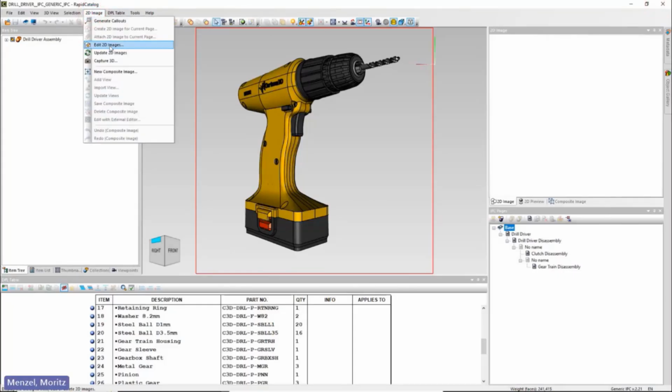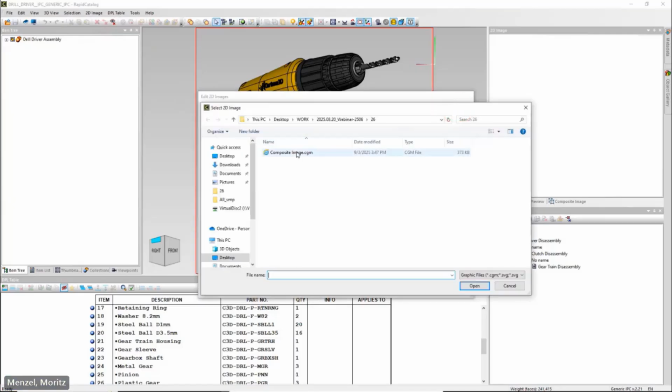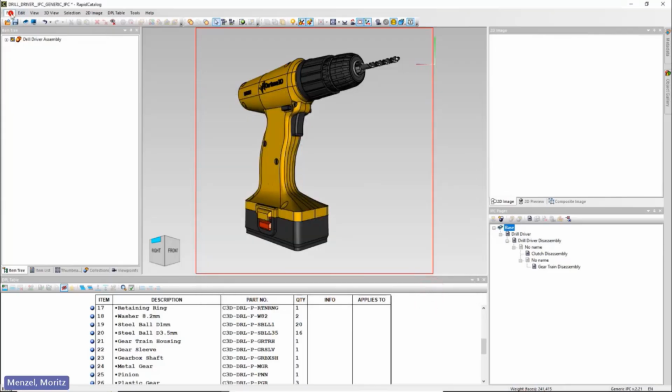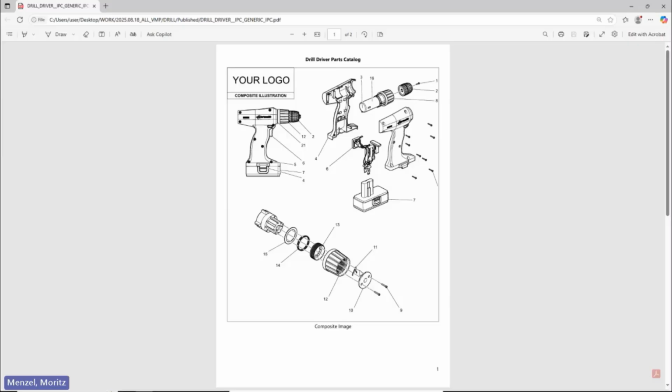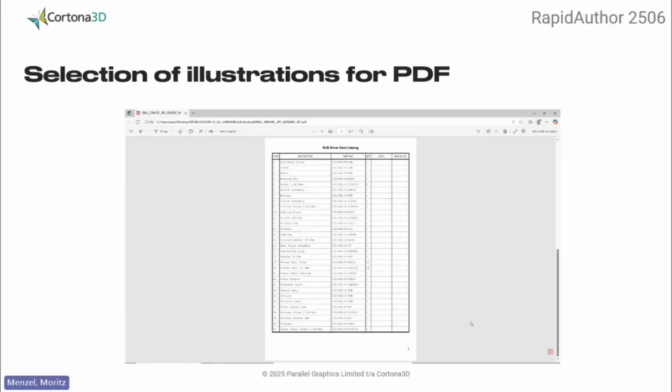Now let's add a composite illustration. This one will appear only in the PDF, but not in the interactive HTML publication. In this dialog, you can find the order of illustrations and remove unnecessary illustrations from your PDF. As we now have deselected all others, our PDF should now only contain 1 illustration. This functionality is applicable to RapidCatalog, RapidIllustrator, and the generic procedure specification in RapidManual.